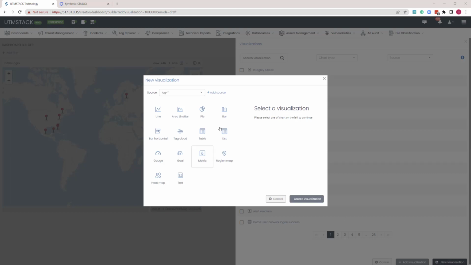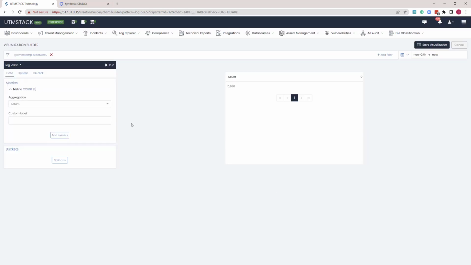So let's create a new visualization of type table. And this time I'm going to define the log source as Office 365. First step is to, as always, filter by the fields of interest. In this case it is Office 365 results status. And of course, we want to filter based on the fail operation.